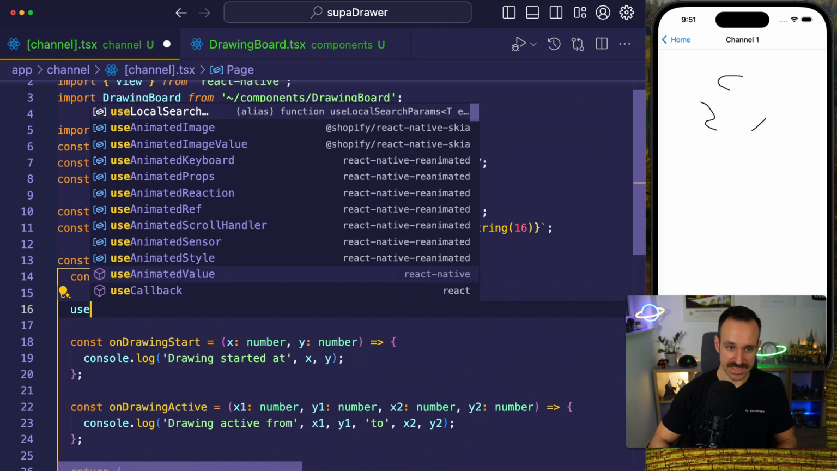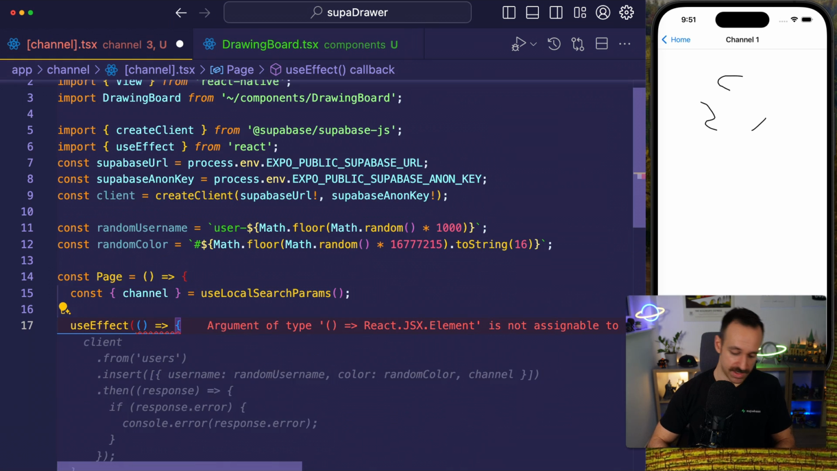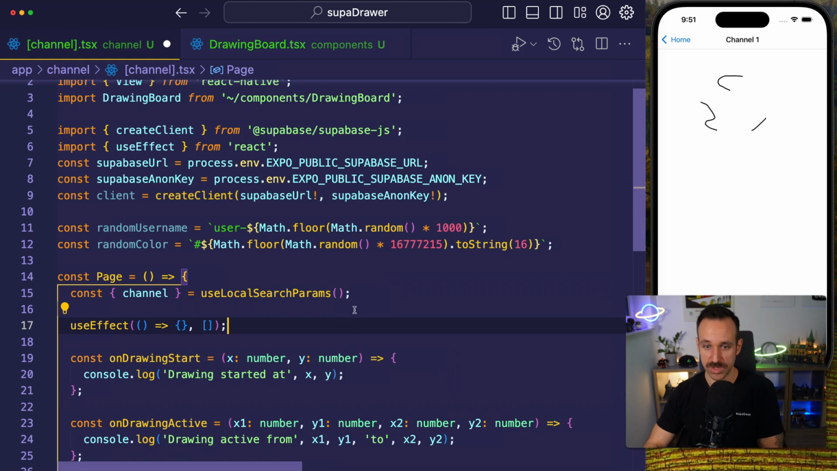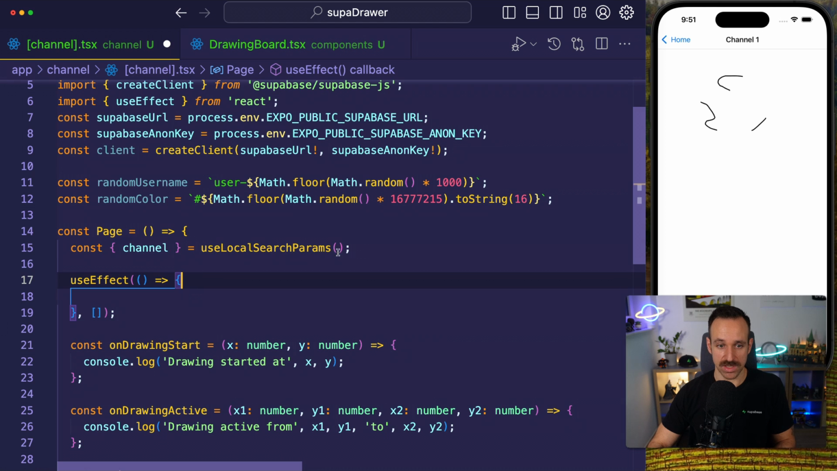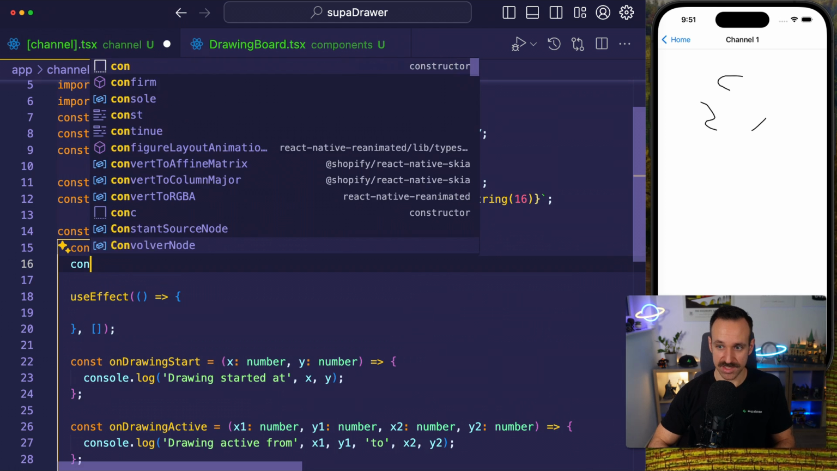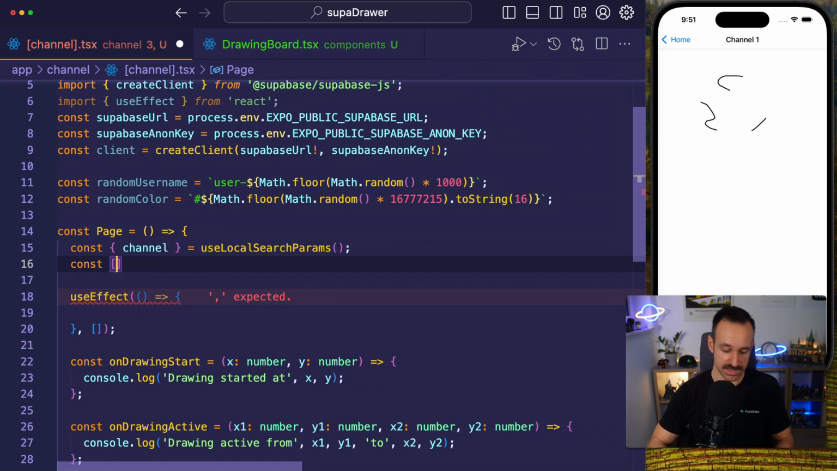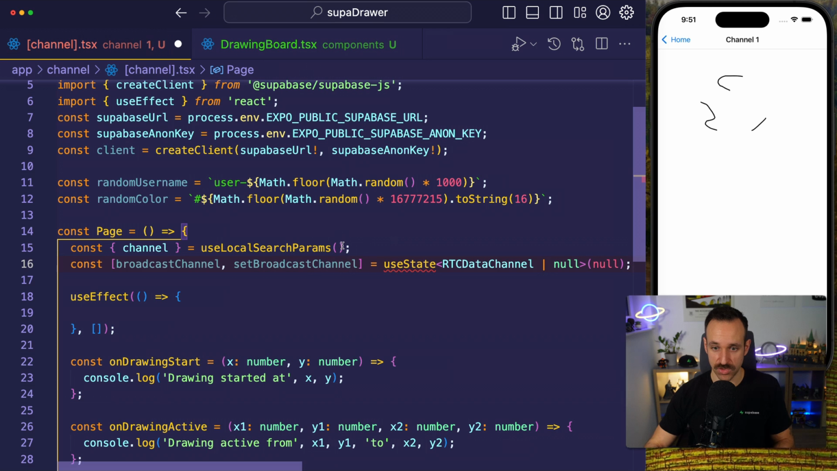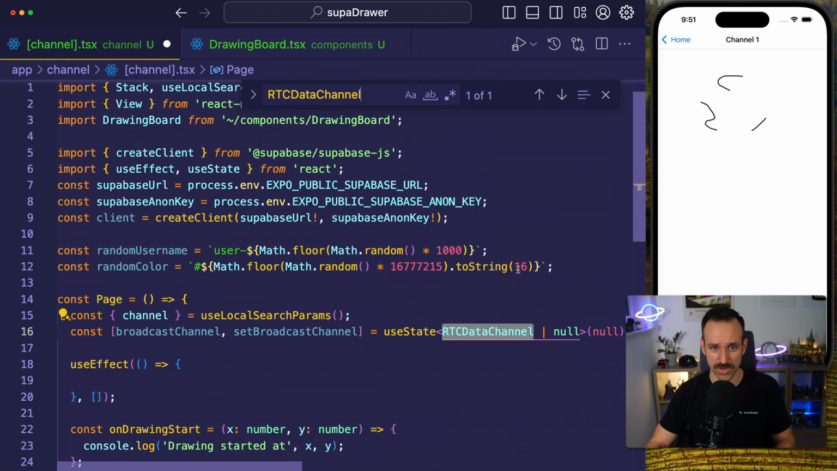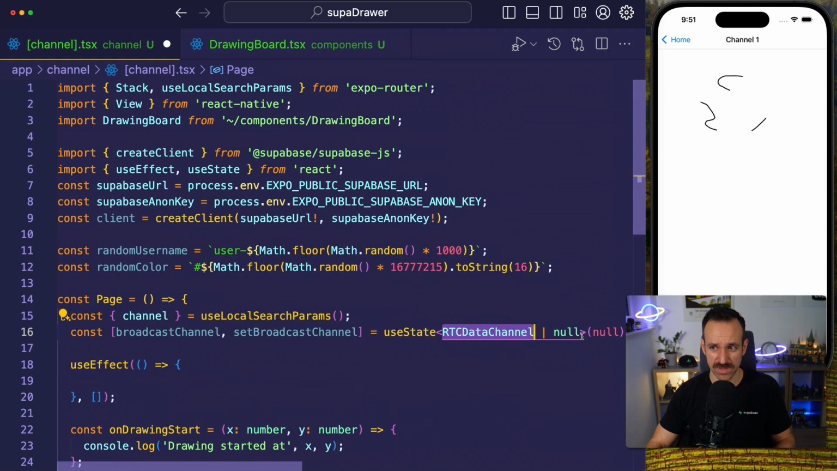We're gonna place a useEffect in here, and within that useEffect, what we want to do is create a connection to a new channel. So we should keep track of that in state as well. Let's say I want to call this broadcast channel, set broadcast channel. This is RTC data channel. Where is this coming from? I don't feel very comfortable about that one. I will call it any for the moment.